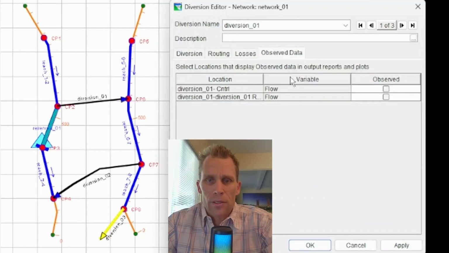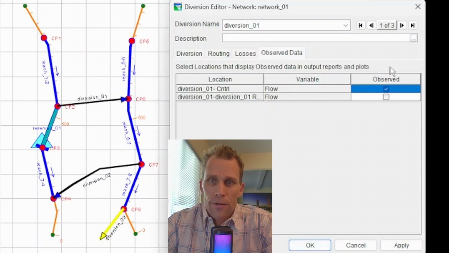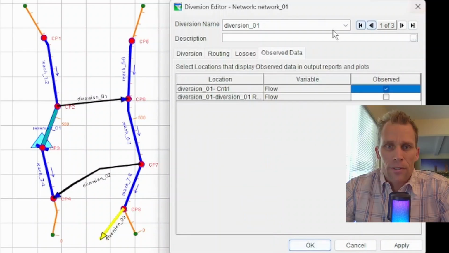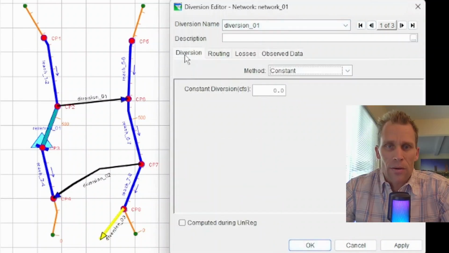Observed data is a way for you to click the checkbox, hit apply, OK, and then define the diversion amount in a time series when you set up an alternative in the alternative editor. And that's also beyond the scope of this video. So for today and for this video, we just talked about the different diversions and then some of their properties and then how to edit them as well.